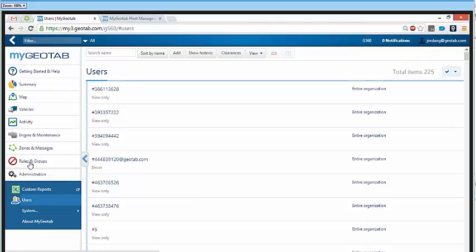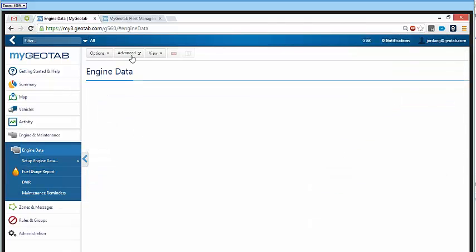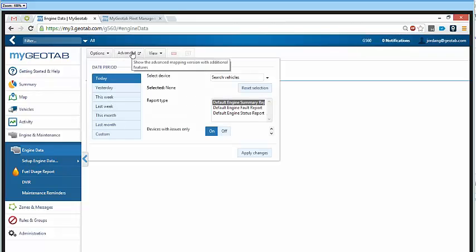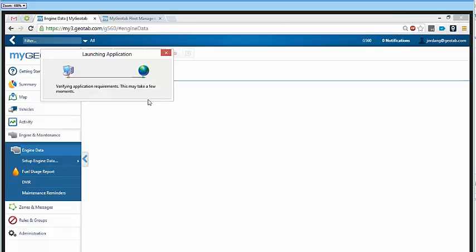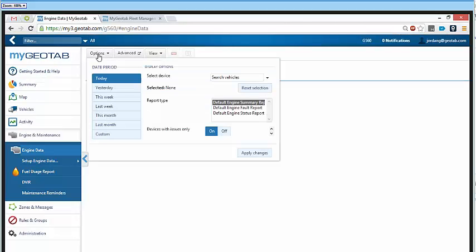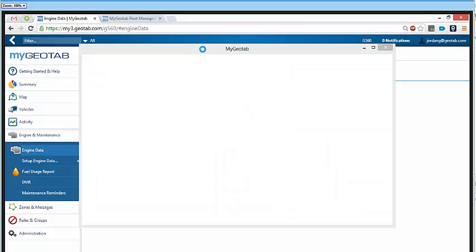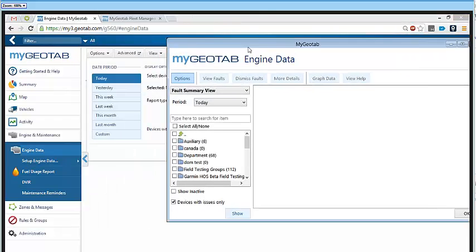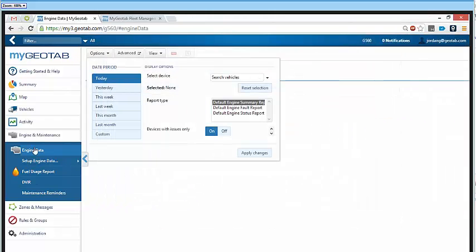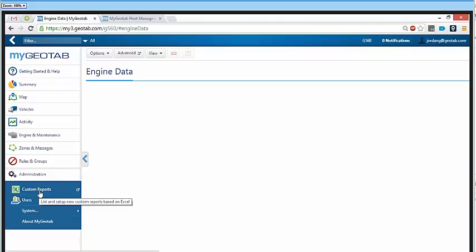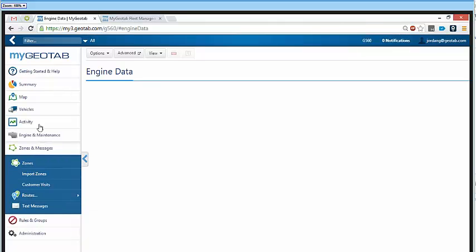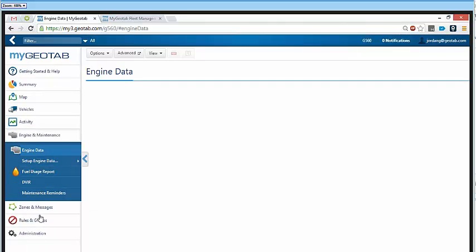Engine data is online, but you still have, the way you saw it in the map, that advanced button where it does take you to ClickOnce, but pretty much all the functionality is online. It's just a gradual process. What else do we have? Custom reports is still in ClickOnce. The maintenance reminders, setting them up, is still in ClickOnce, and the distribution list, and that's it. So I'd say 95% is pretty much online.